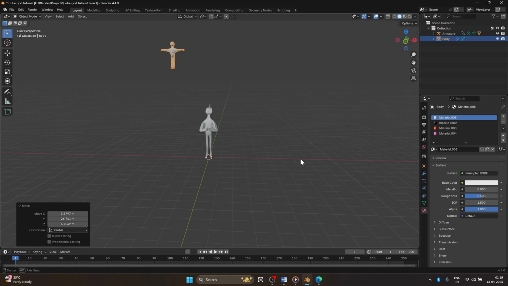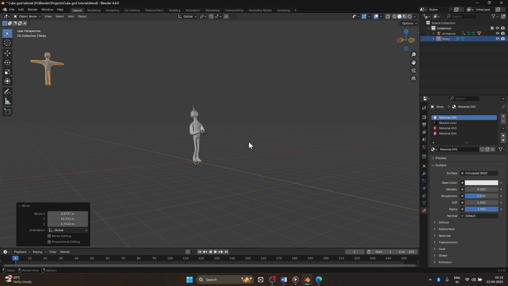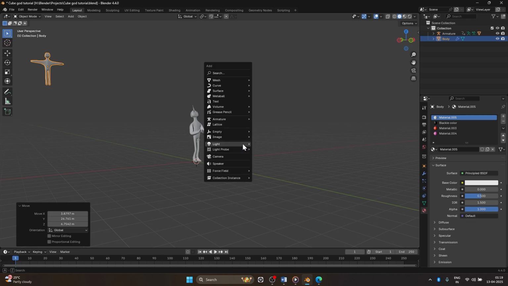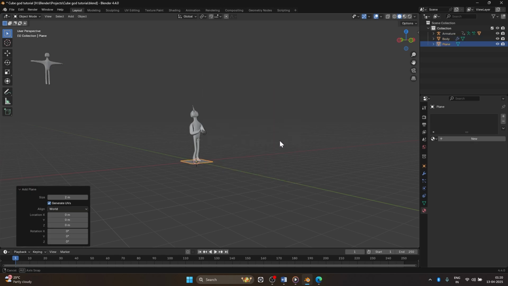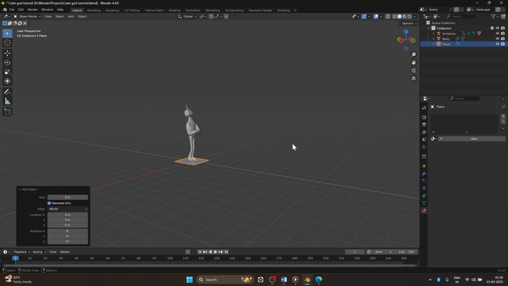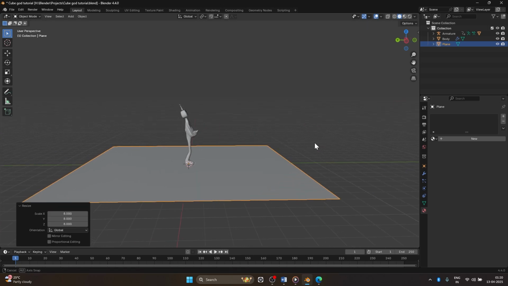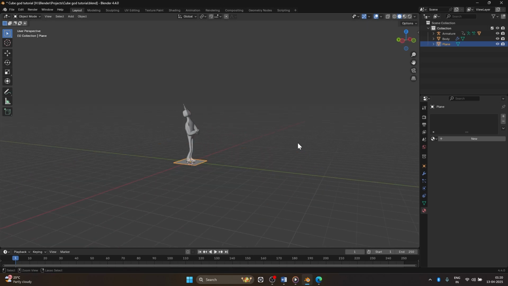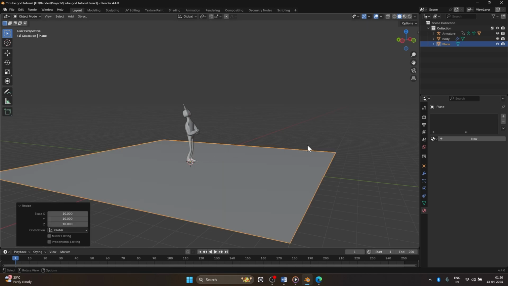Wow, this tutorial is getting really long, so I'll try to make it fast. Press Shift and A, mesh and plane. Make the plane 8 times bigger. So press S and 8. Okay, 8 looks very small, so press Ctrl Z to undo. Press S and maybe 10.